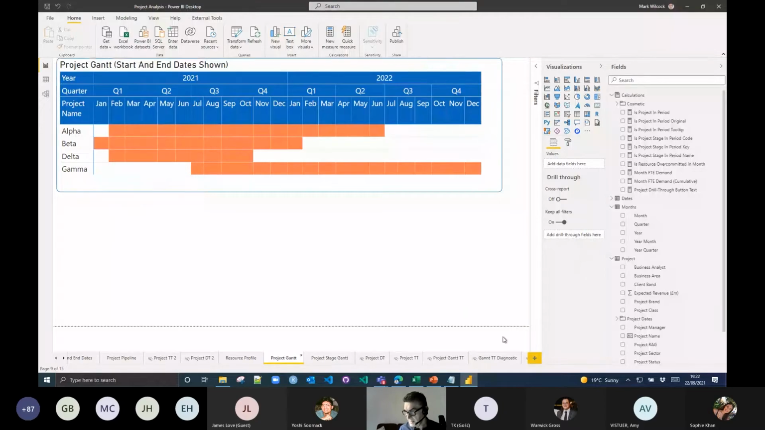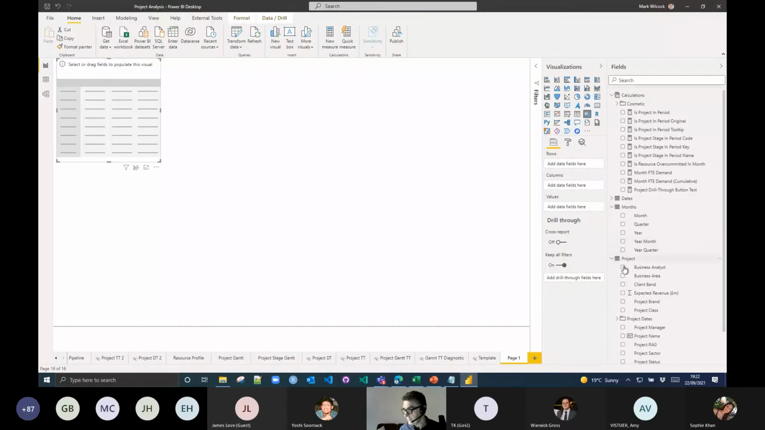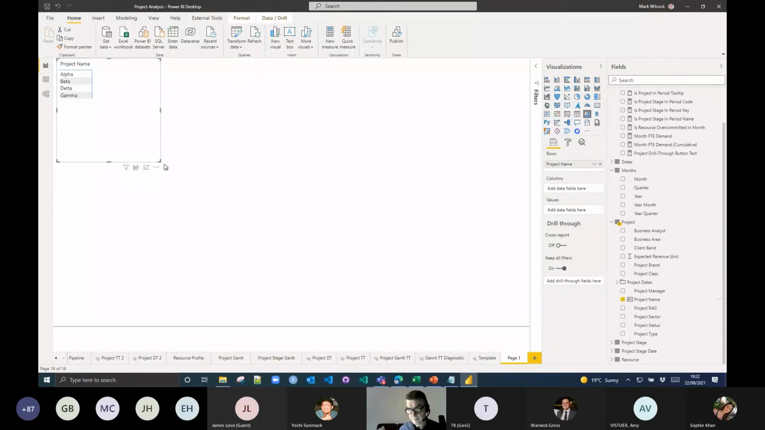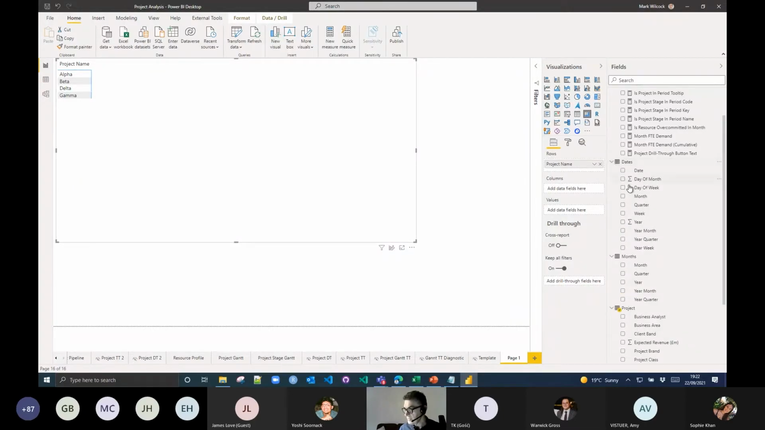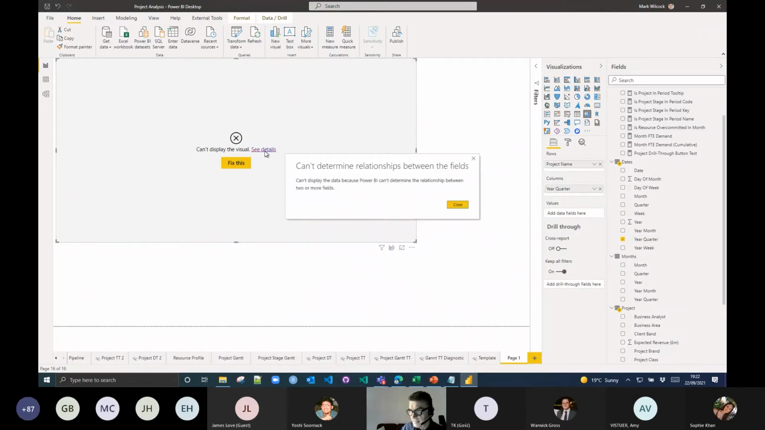Let me explain the problem. I'm going to come over here and create a new matrix. I'll put my project name on my matrix, and I'll put in my dates. I'll put my year quarter on my columns. And all of a sudden, I get this: can't display the visual. If I look at see details, it says I can't determine the relationship between the fields.